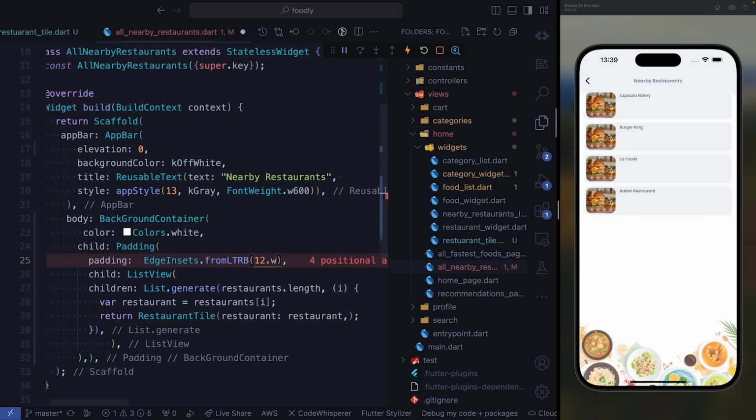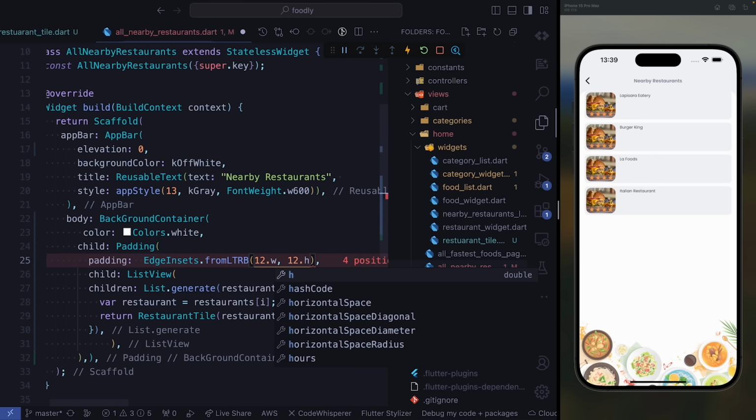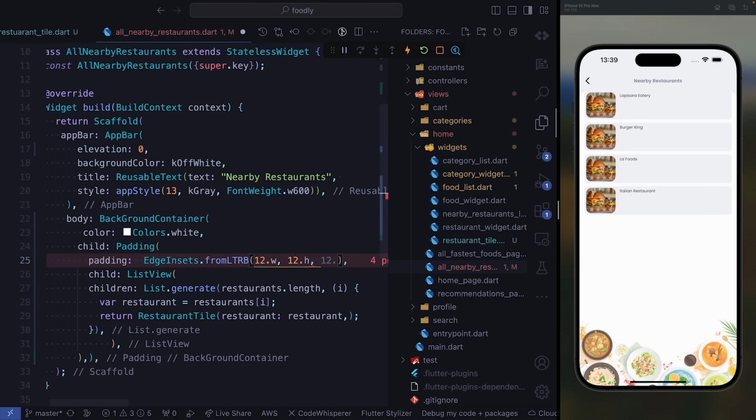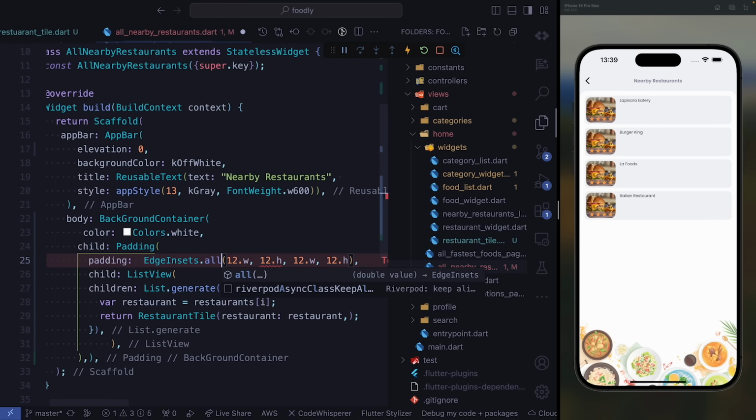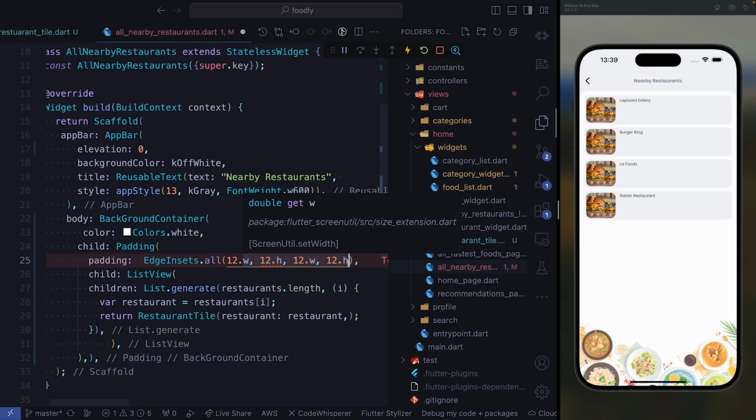So here from the left, we're going to give it a 12. From the top, we're going to give it a 12 as well. And from the right, we're going to give it a 12. And from the bottom, let's go ahead and give it a 12. So this was the same as .all. Okay, so this is the most logical thing to do at this particular moment.